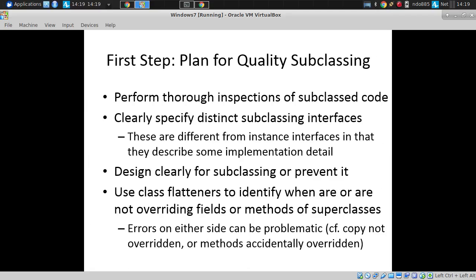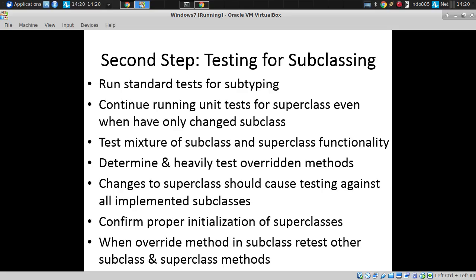Okay, so I have a set of suggestions here for planning for quality subclassing. Perform very thorough inspections of subclassed code. Specify distinct subclassing interfaces. If you're going to design a class for subclassing, be clear about what calls what, etc. And either design clearly for subclassing or prevent it. You can declare a class that is not subclassable by declaring it a final class. You say this class is final. It cannot be subclassed. And that's the safe thing to do if you haven't thought through what you need to do to have it be amenable to safe subclassing.